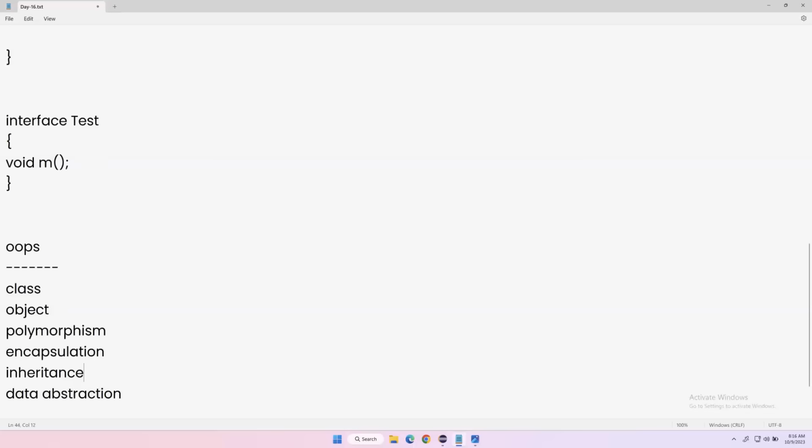Class and object are related. Methods belong to class. Now, polymorphism we can achieve with what? Overloading. Again, we have constructor overloading and method overloading. One thing can have many forms. Now, encapsulation we can achieve with what? Setters and getters. Inheritance: overriding. Overriding comes under the inheritance concept. And data abstraction we can achieve with what? Interface or abstract class.